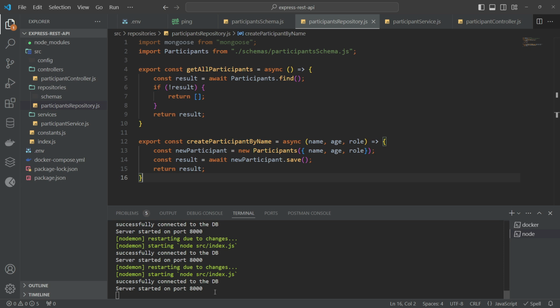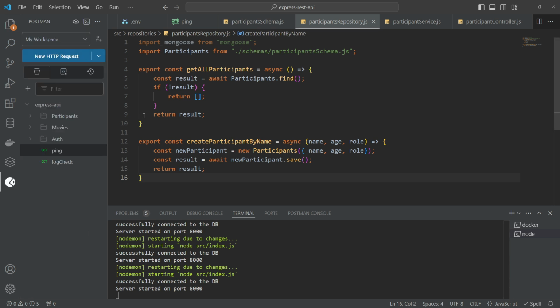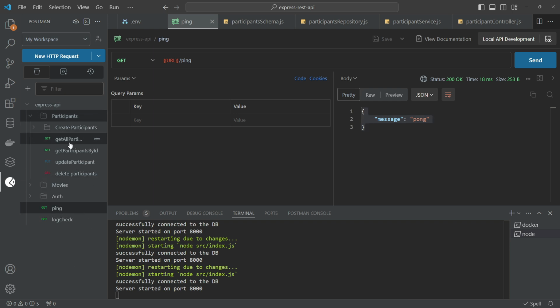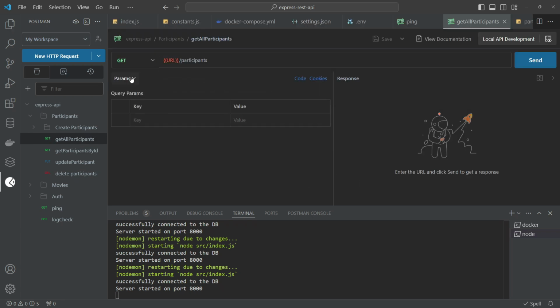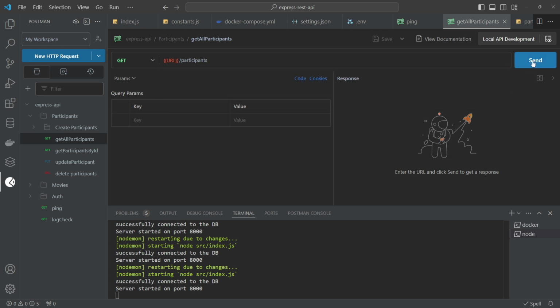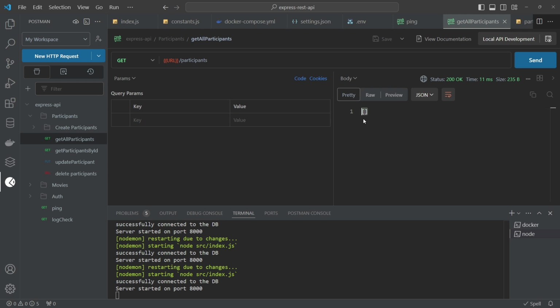So if I do a save, it is saying successfully connected to the DB and server has started. So if I go to this Postman, let us check the ping, it should be working, and it is working. Then I'll go to participants, then get all participants. Now if I do a get call on this URL which is pointing to the localhost, then I'll call participants. So when I click on send, we are getting an empty array. That means we don't have any data yet.